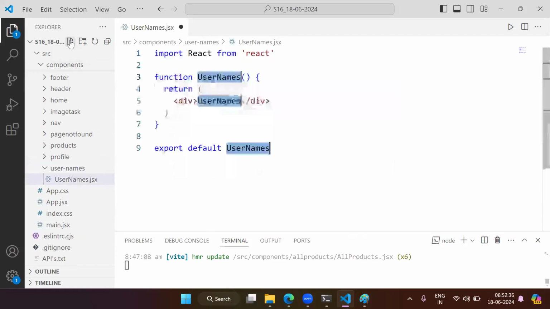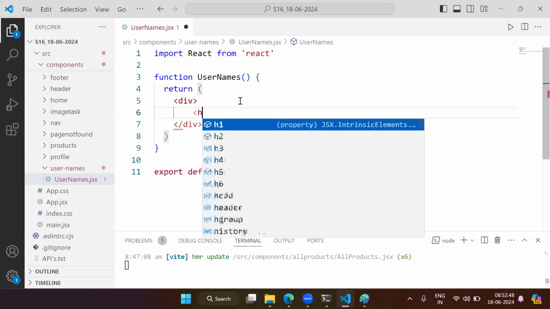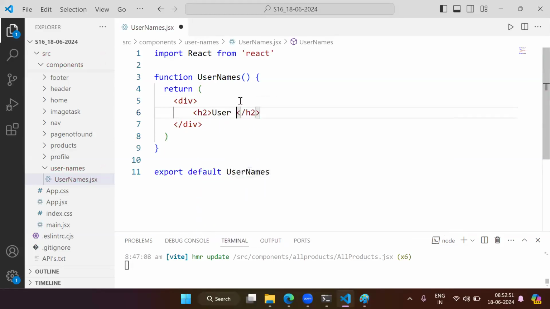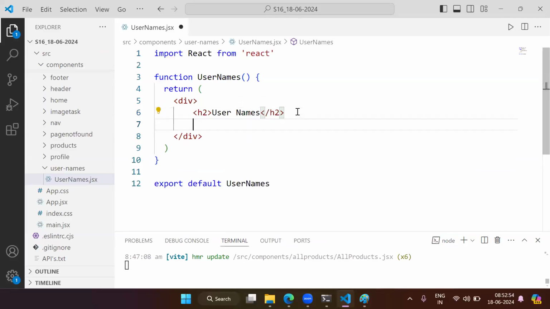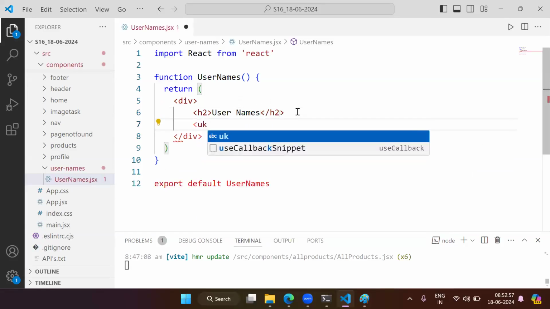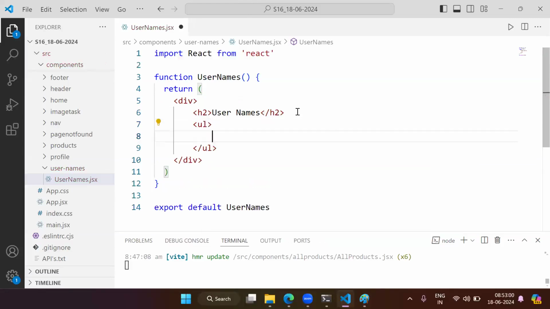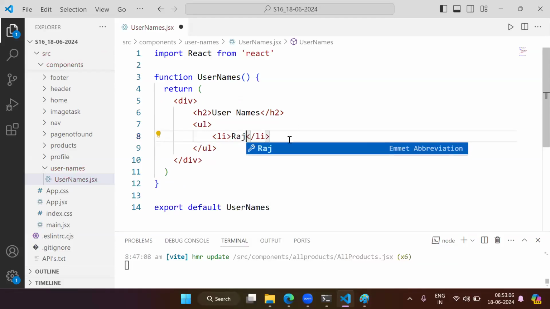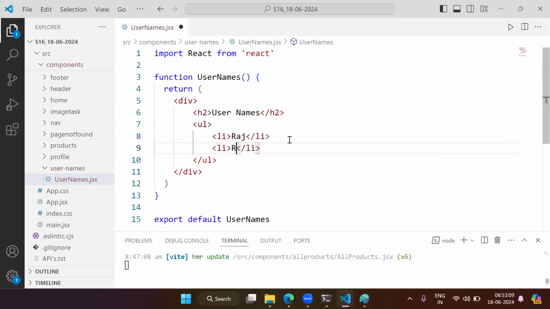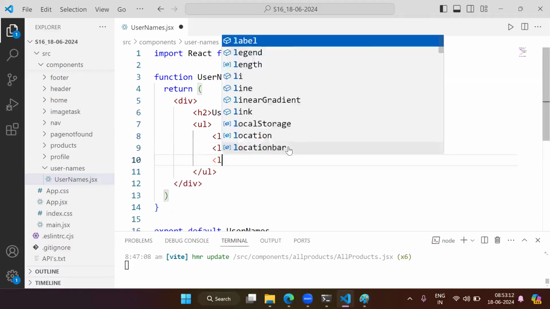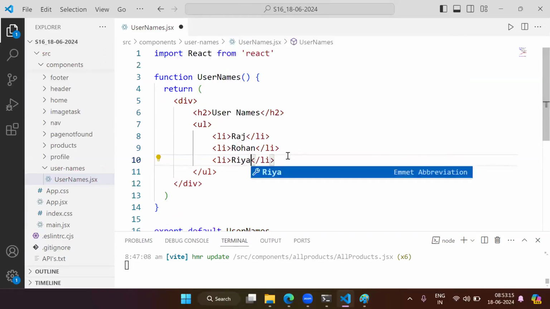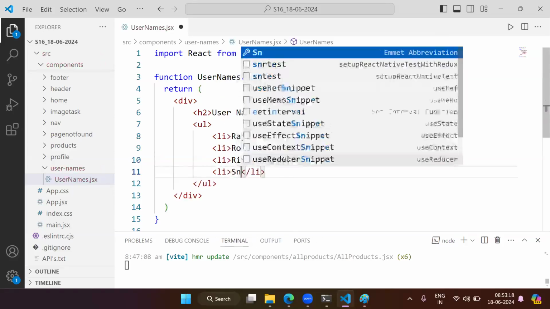Now here I am creating one component. This is my functional component. Now inside this component, I will add one h2. I will say usernames. After that, I will take here one ul. Inside that, right now I am hard coding. I will create here li. I will say Raj. One more li. I will say Rohan. One more li. I will say here Riya. One more li. I will say here Sneha.